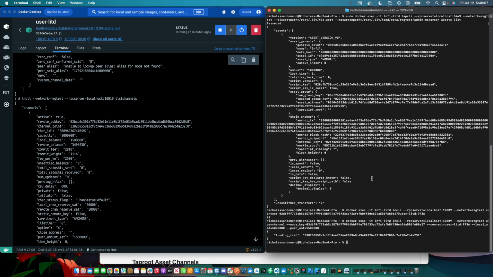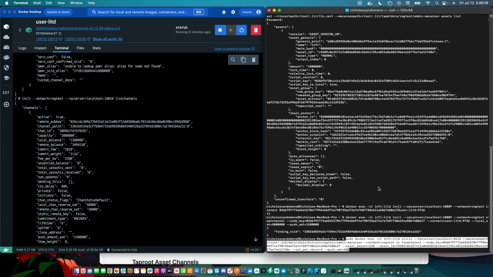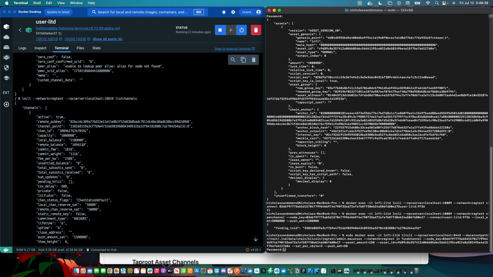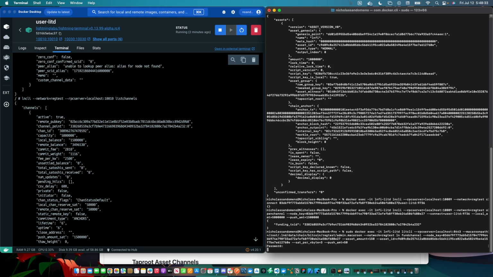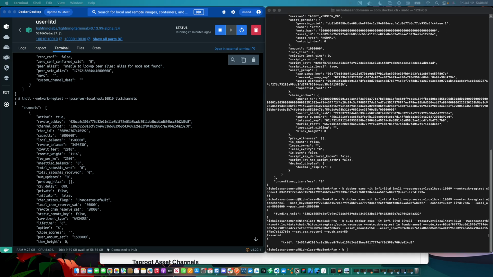channel, and we'll again do that from the minting side to the non-minting side, and we will push some assets across. So this user litd instance knows about the asset because the universes have been synced, but it does not own any yet. So we'll get its first through this channel. And we have the funding transaction for the Taproot asset channel.